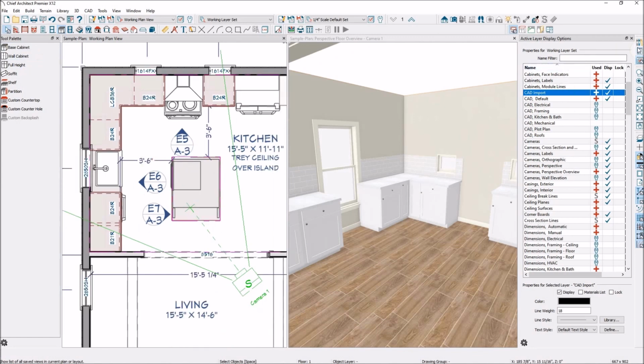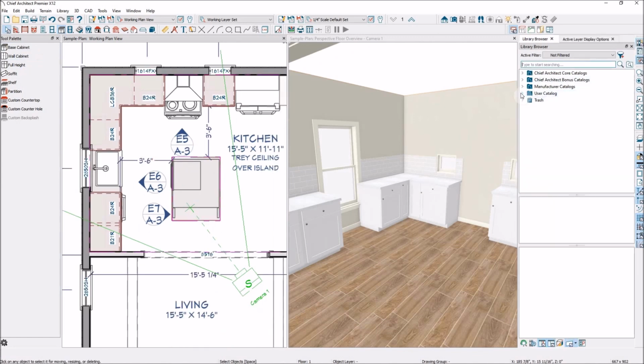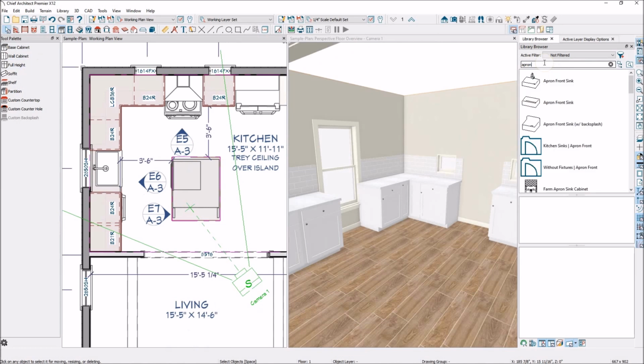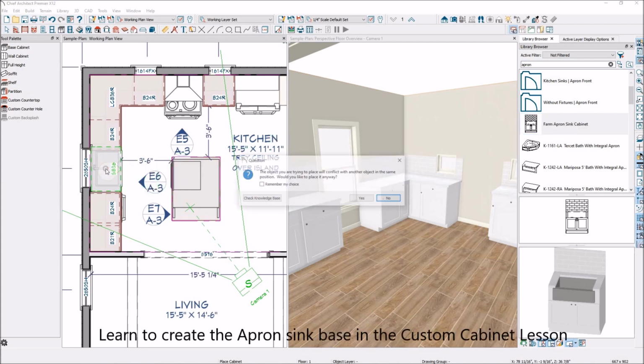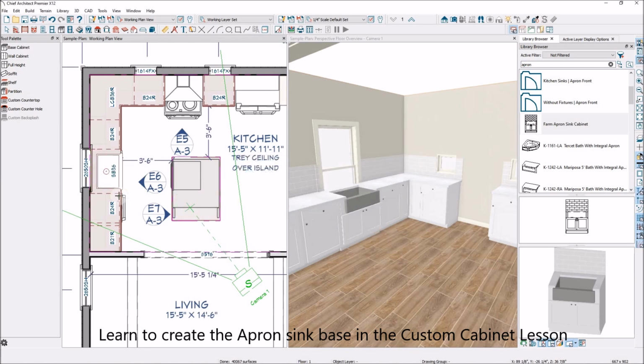So I've got that over here in my library. And I'm just going to search for apron sink. And I've got an apron farm sink cabinet in my library that I have built and added to my library for myself, so I can use that over and over again. And I'm just going to drop that in right there. Yes, it conflicts, but I'm going to make some adjustments.